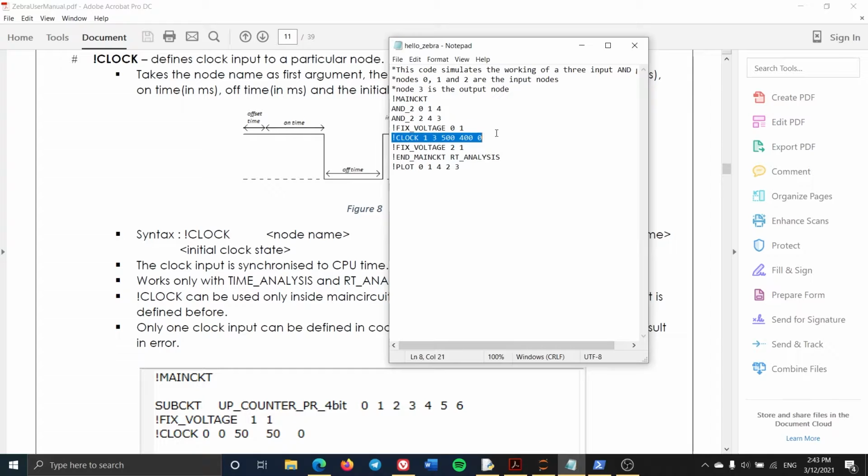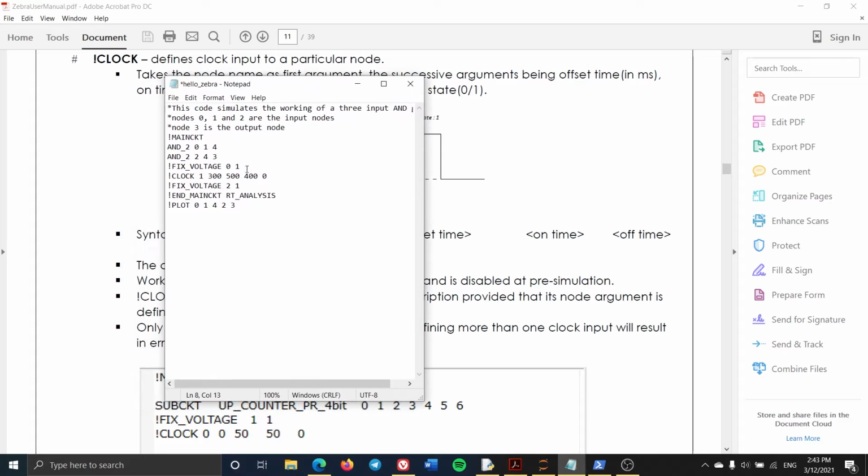So this clock pulse is applied at 1, which is the input of the first AND gate, and it has a 3 microsecond offset time. Let's increase it a bit further, and the on time is 500 millisecond, and the off time is 400 millisecond, and this is the initial state, which is 0.